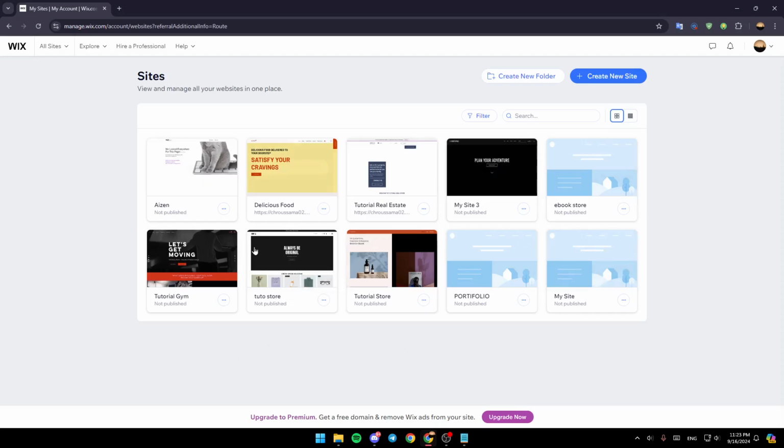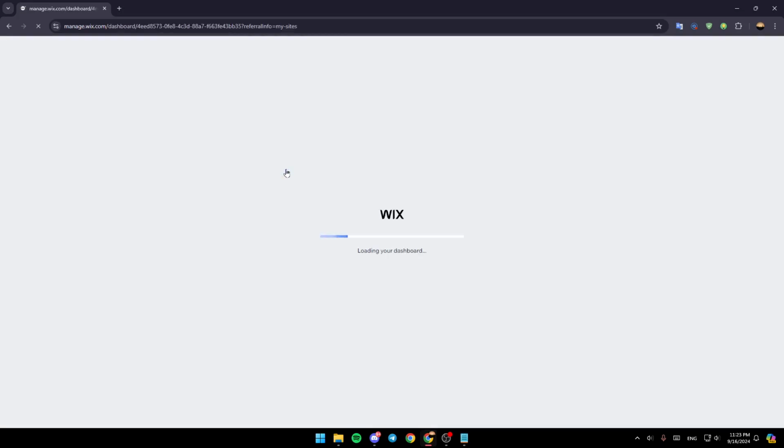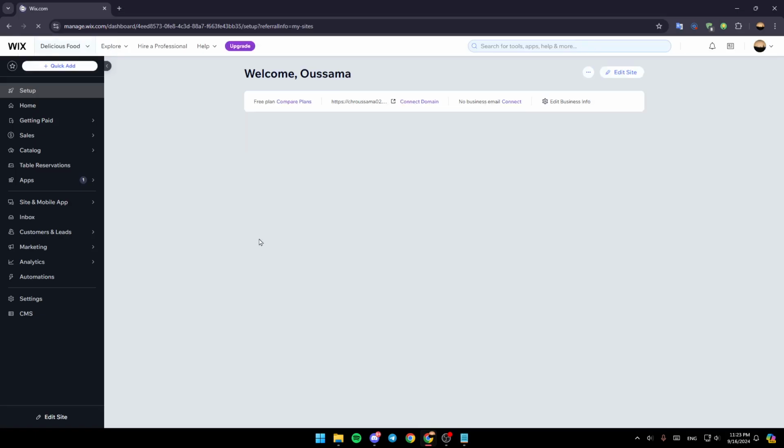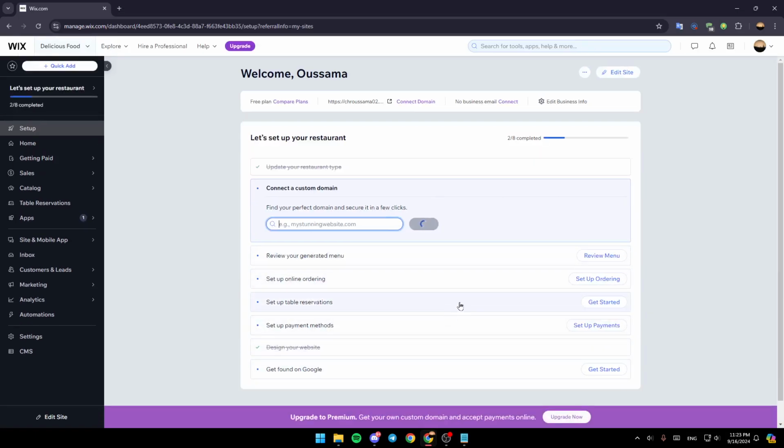As you can see guys, I am right now on Wix.com and this is how the homepage looks like. So right here in the top, you're gonna find the option to create a new folder, and right next to it, you're gonna find create a new site. So right now, go to the site you want to edit, hover your mouse over it and click on select and edit site. Once you do that, you're going to be here in your dashboard.